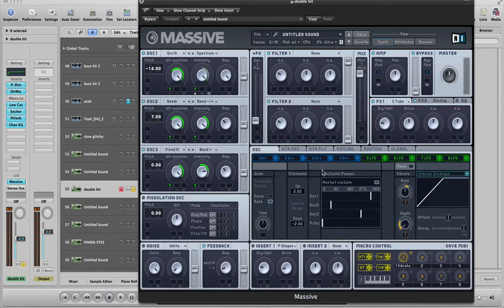It's better to have this always on, restart via gate. Otherwise, you're going to be like, why does my sound different every time I play it? And it's going to be really frustrating. Especially with bass sounds, because sometimes the sub region, the lower region, will cut in and out if you don't have this turned on. So you need to do this.